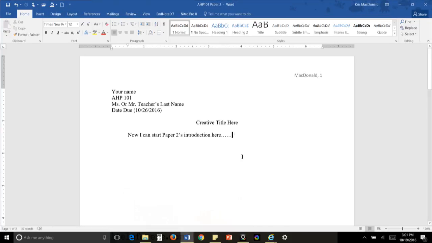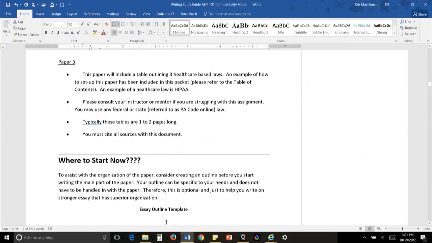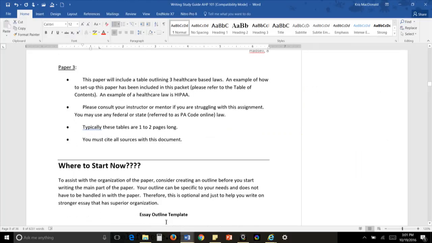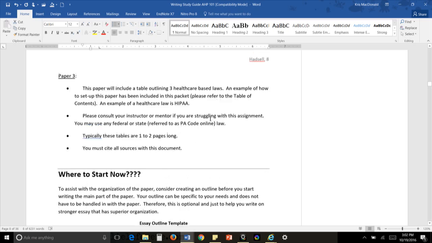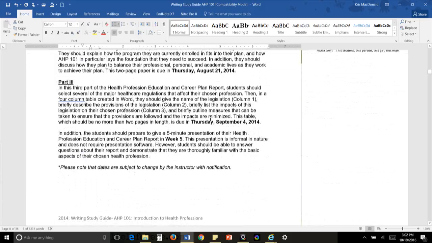Okay, so let's talk about paper 3, because he gave us details about what we're doing. Paper 3 is a table. This is the one where you have to pick 3 healthcare-based laws. It does say in the packet you are not allowed to use HIPAA. This is going to be 1 to 2 pages long. This will also need citations.